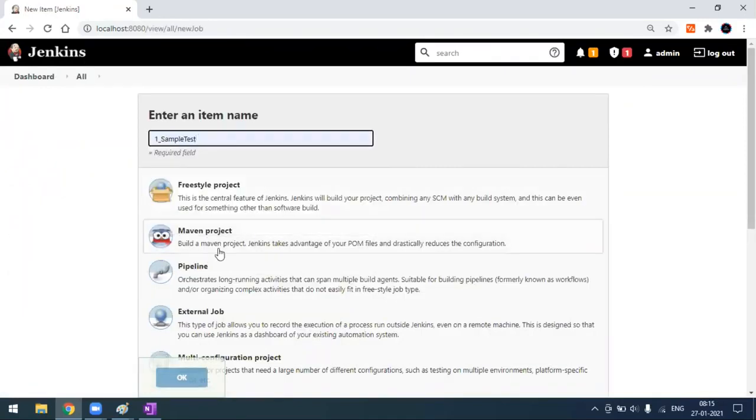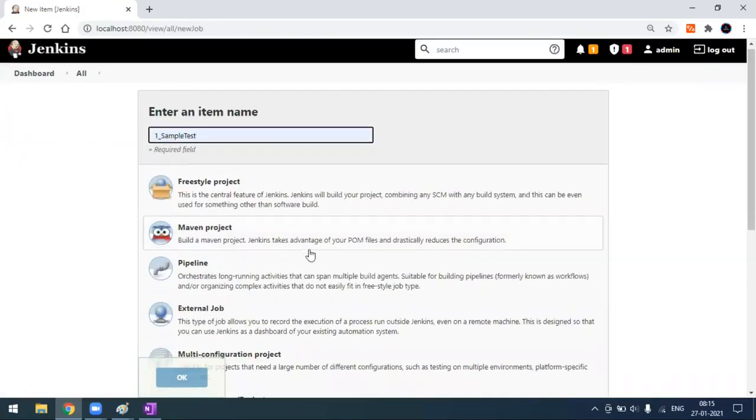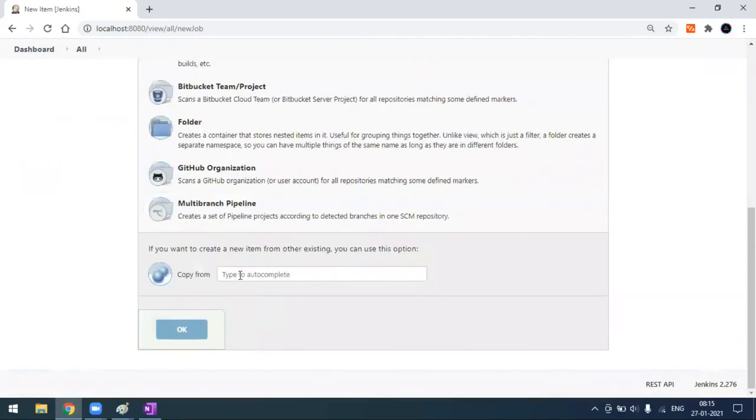Okay, so this test is the second one, right? If you want to copy from the previous project, you can simply copy from here. So you can type one. You can see this is a build that we have created, right? Here you can use the option to create the new item from the existing project, right? So you can use this option, copy from.